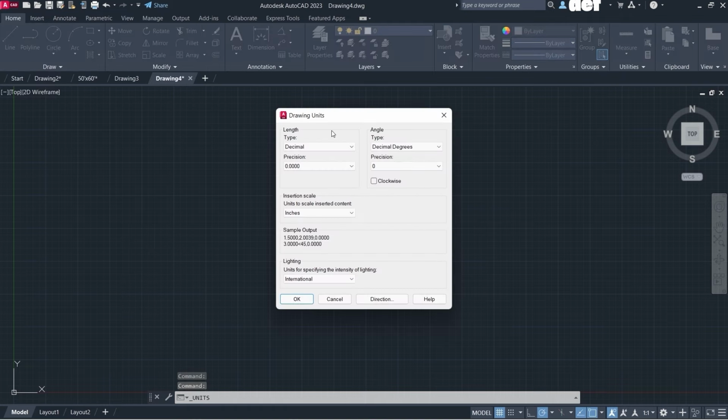So here it is, the drawing units window. There are three main panels: length panel, angle panel, and insertion scale panel. For the length type, here are the formats of unit: architectural, decimal, engineering, fractional, and scientific. We will select decimal here, and here is the precision, how accurate results you want. Generally we want precision up to 2 decimal places, so we will select this.